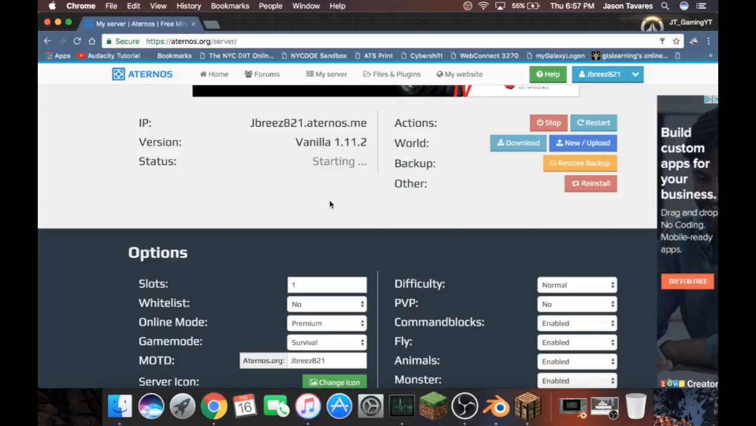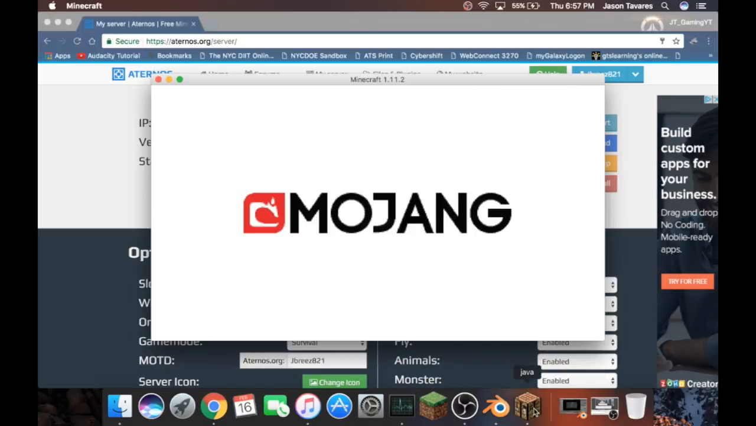It takes probably like 30 seconds for it to load up. And then once it loads up, you go on your server and you type in the IP. Now, there's going to be extra stuff that's going to be added once it's started. And I will explain it to you once it's there.